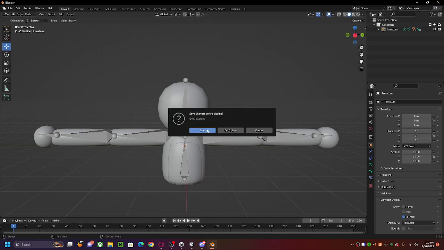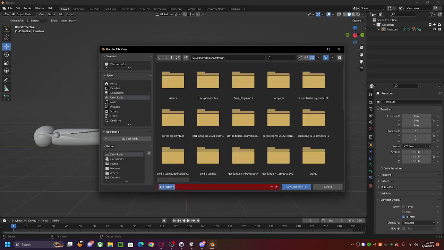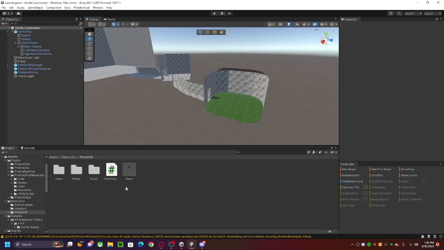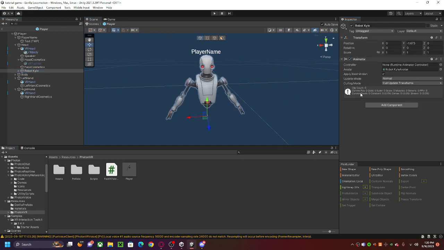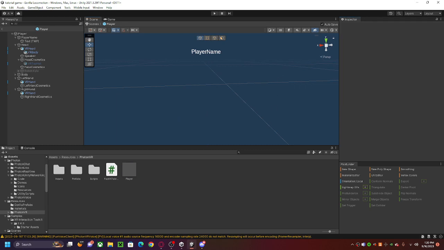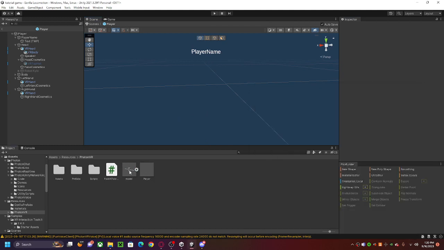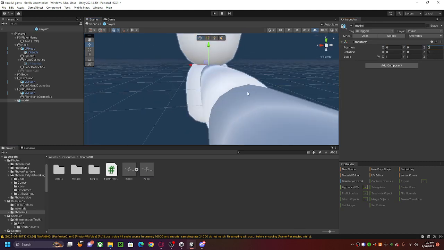Alright, now we can close Blender for now. Okay, now we can close this. Go back into Unity. Sorry, Robot Kyle, you can stay there, but I'm just gonna kind of disable you. Now you want to drag your player model in. Make sure it's the FBX. So you go to 0, 0, 0.